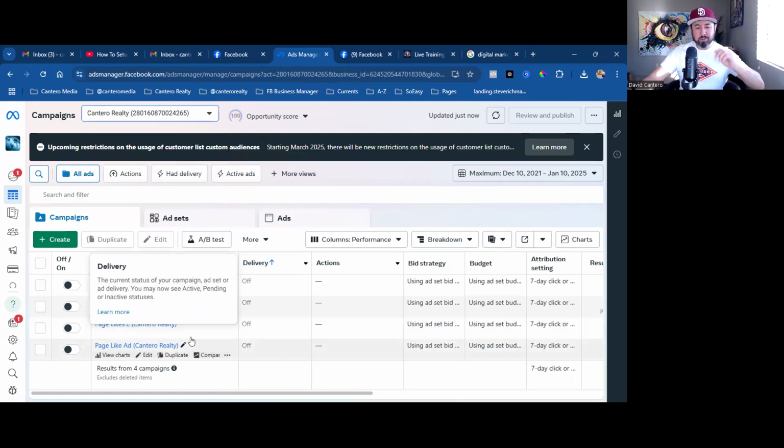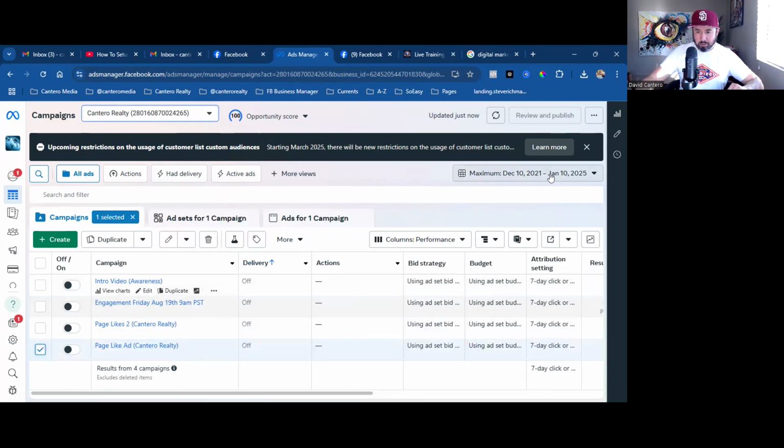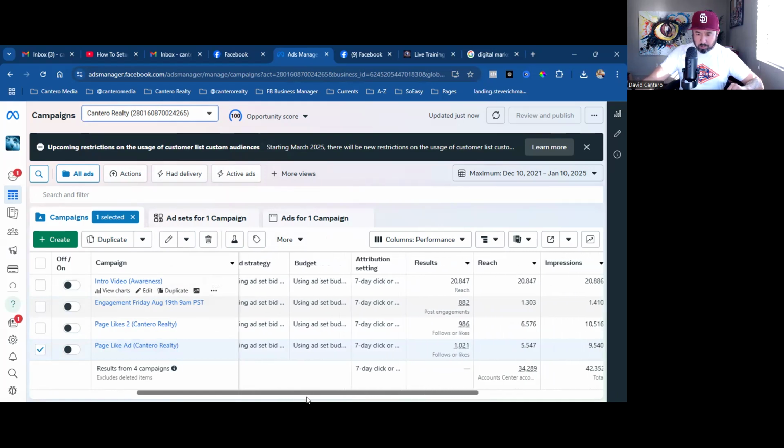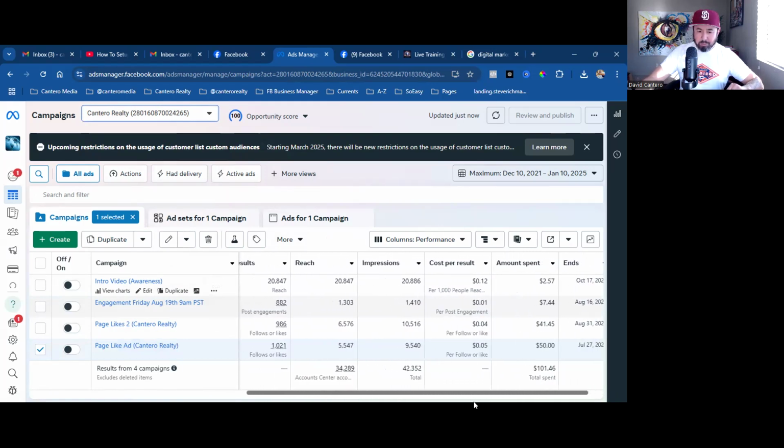Actually, look, even just on this one alone, this is the page like ad. This is my Cantero Realty, 2,000 likes on my Cantero Realty page. Okay, let me show you this part. So I spent on this one, I spent 50 bucks. Actually 100 bucks.